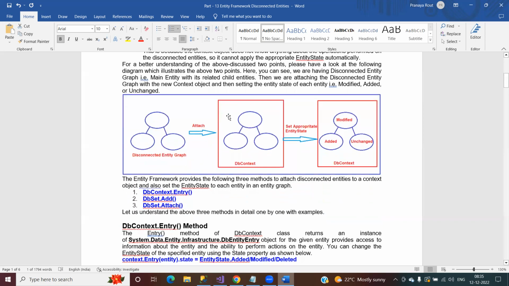For example, suppose you have a disconnected entity graph or a single entity. You have student, address and courses entities, right? Then first of all, you need to attach this entity graph to the DB context, right? While attaching the entity into the DB context, you need to set the appropriate entity state, whether it is modified, added, unchanged or deleted. So first you should have the entity graph, then you attach the entity graph to the DB context. Once you attach, then you need to set the entity state manually.